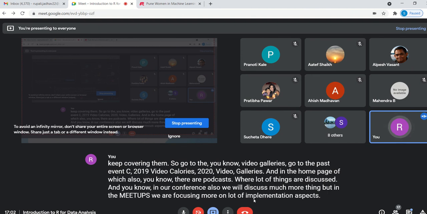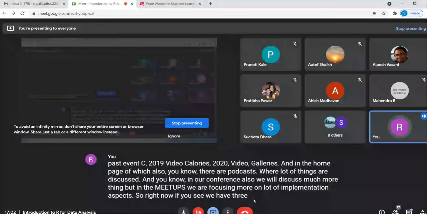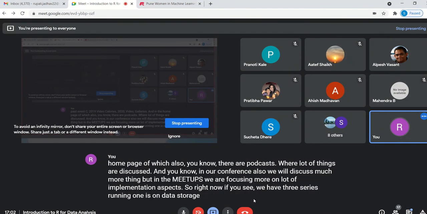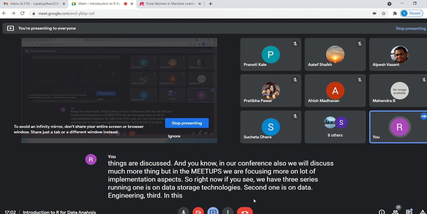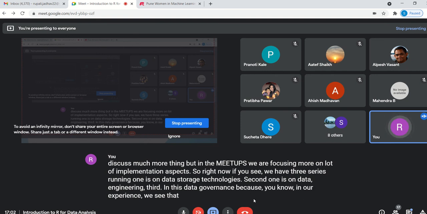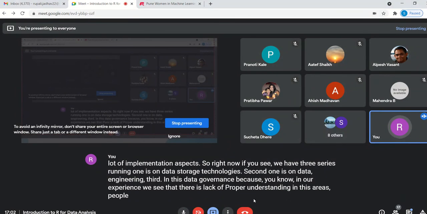Right now we have 3 series running. One is on data storage technologies, the second is on data engineering, and the third is on data governance. Because in our experience we see that there is a lack of proper understanding in these areas. People want to jump directly into modeling without understanding this.